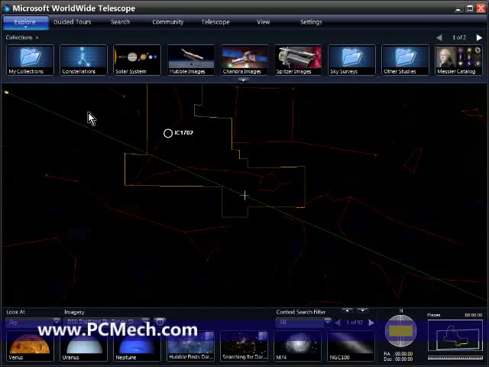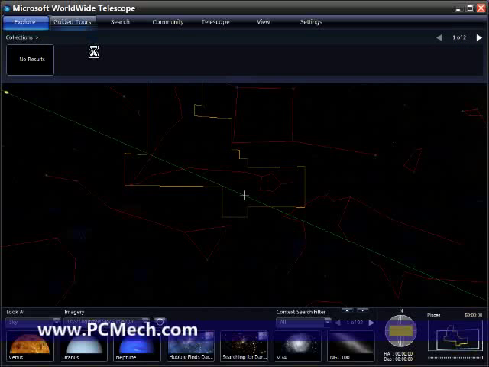This is Microsoft Worldwide Telescope, brand new software from Microsoft. Some of you may immediately see this and say, oh, well, Google Earth and the Sky feature already does the same thing. And not quite, not as good as this actually. The best example of this is probably in the guided tours.